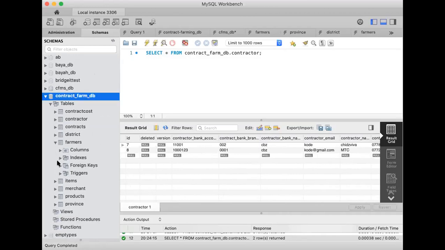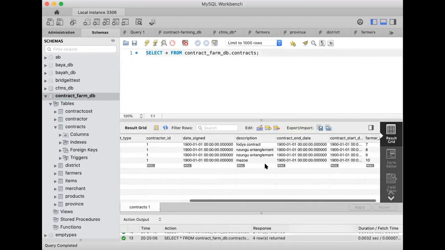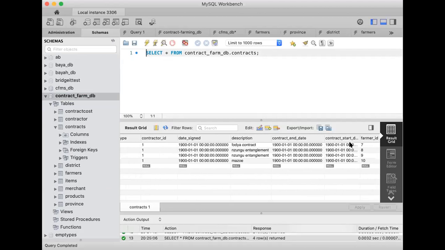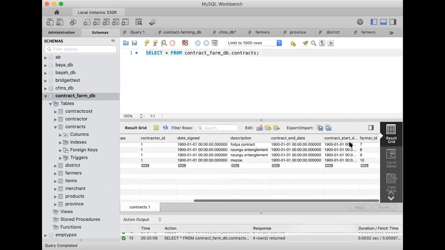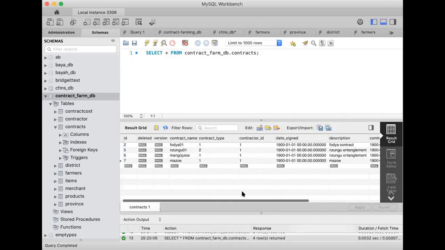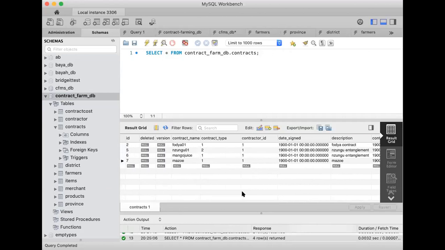Then I made a bit of changes also in contract to make sure that if we are to have a contract, we will be able to realize that this contract is between this contractor and this farm. We wouldn't want a situation where we don't know which contract belongs to which contractor. But I still think there is more to be done, especially in terms of contract types and stuff like that.